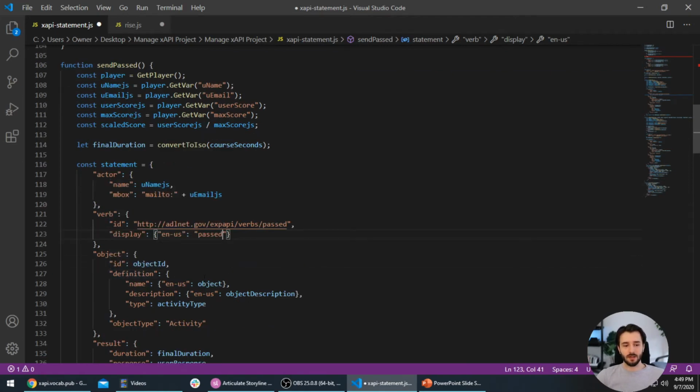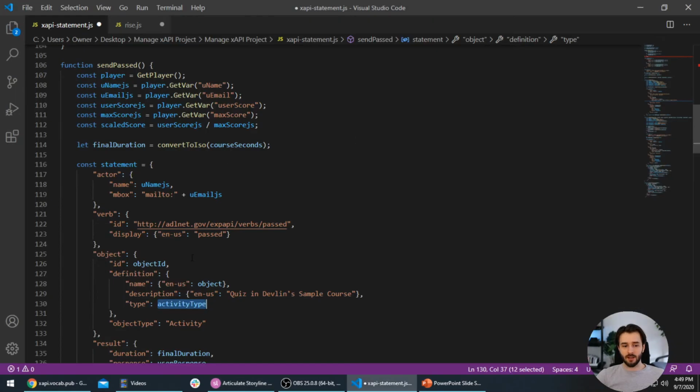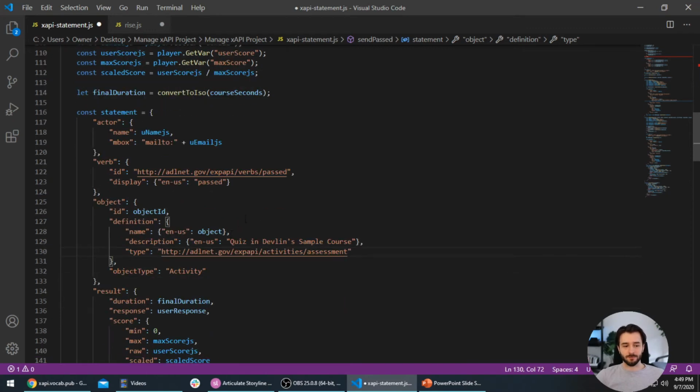So the object and the object ID, maybe we have multiple quizzes. We can go ahead and leave those as placeholders. The description, we can say Devlin, or we know it will be a quiz in Devlin's sample course. The activity type we know is an assessment because you pass or fail an assessment. So I'm going to again copy that from the execute JavaScript trigger.